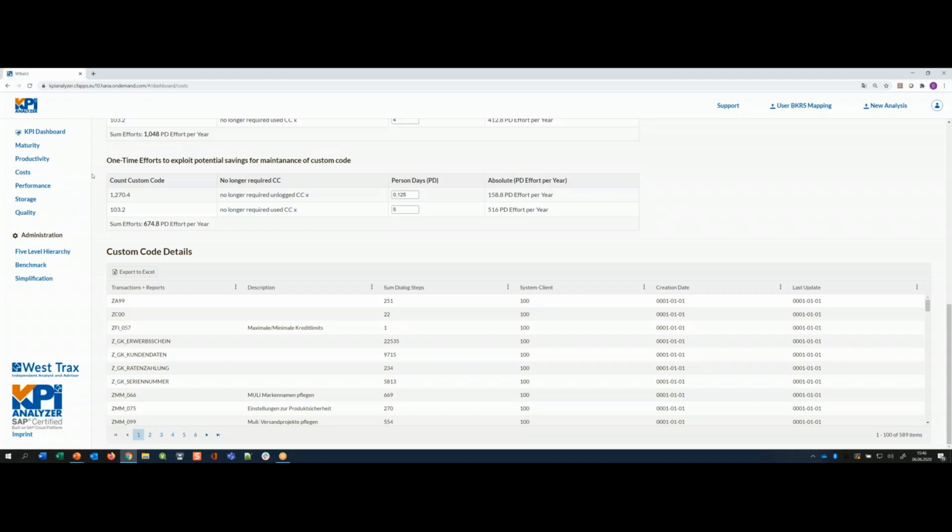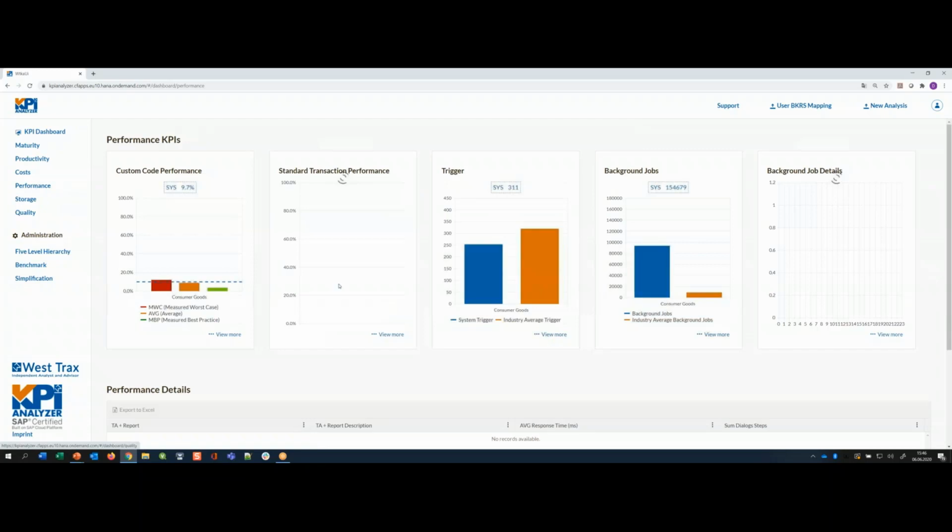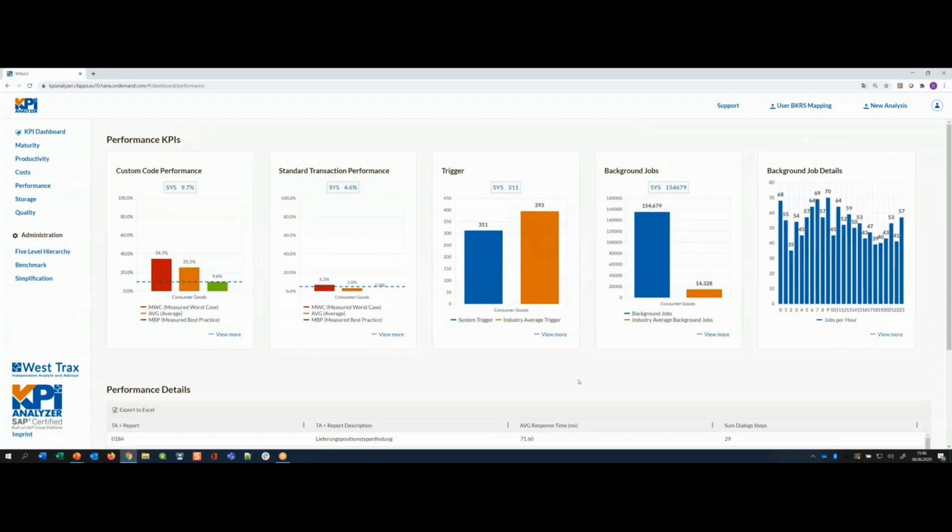I think I read somewhere that you analyze all of the background jobs that are being run, because that's part of the overhead in the system, and it's certainly a performance related detail. How does that work? Background jobs are a very important part in an SAP system, especially when it comes to an S/4HANA project or an optimization project.